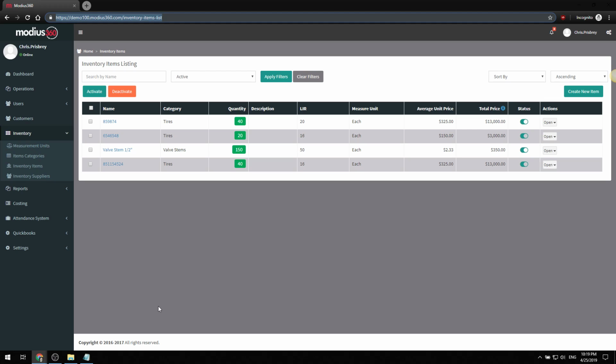And so if you saw our last video, we went over how to add stock, and now what we're going to do is we're going to go over how to actually adjust that stock, whether you need to increase it or decrease it, how you go about doing that.